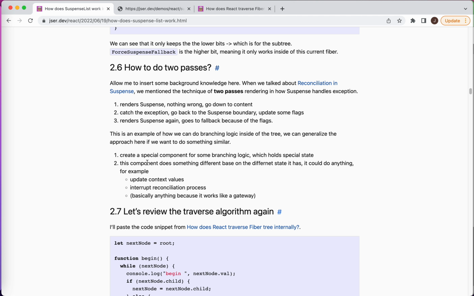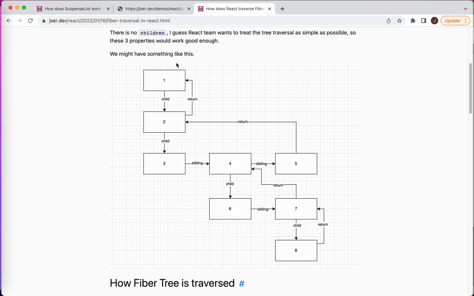So basically, you can create a special component that has some special state, and then this component will render differently based on the state, and then we can change the state based on the rendering phase, right? We have begin work, and then we have complete work.